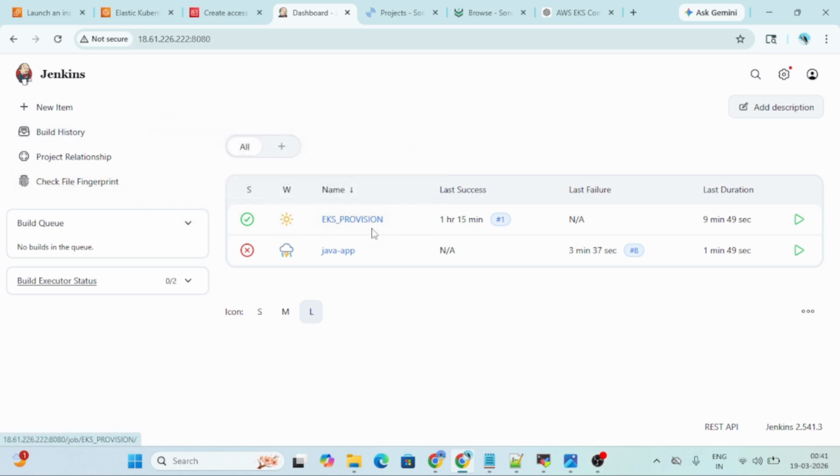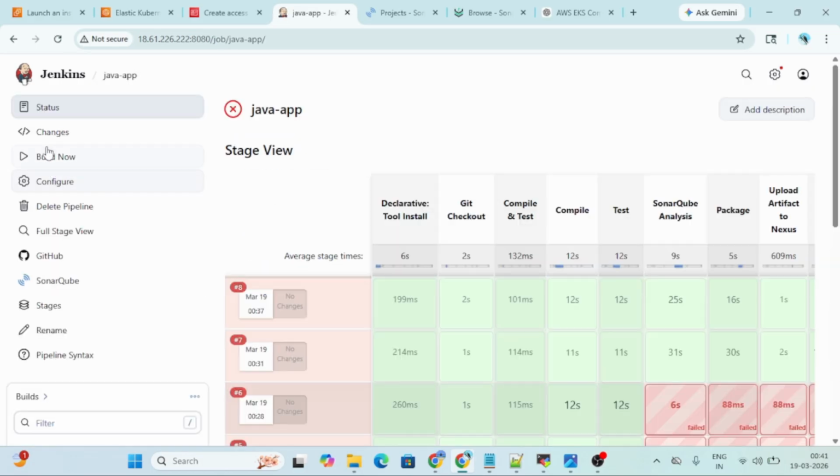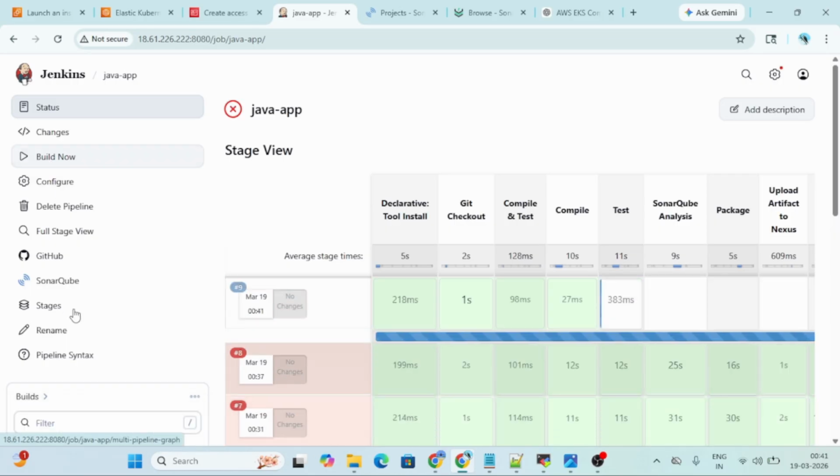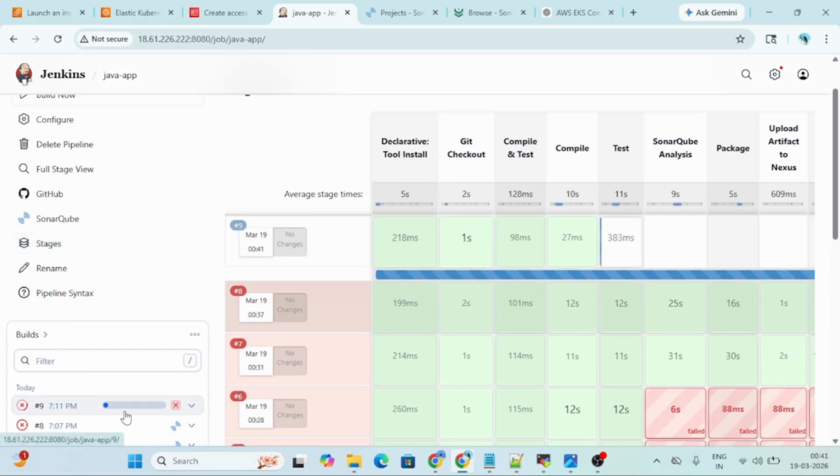This is our pipeline. First pipeline successfully completed. It created an EKS cluster on AWS, and this pipeline is going to deploy our code in this cluster. Let's build this pipeline. Click build now. Now click on this. Let us see the console output.